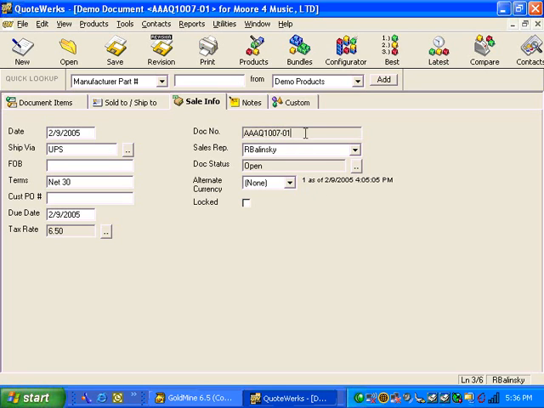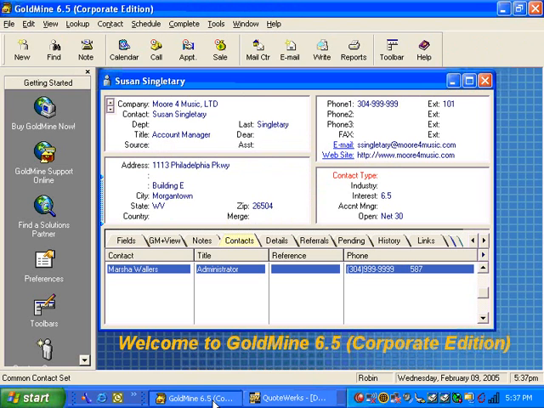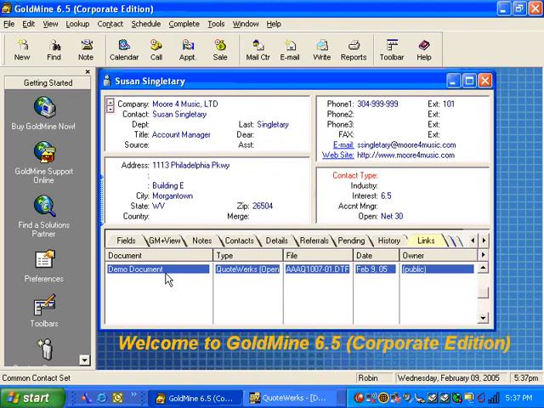When using GoldMine contact management software with QuoteWerks, you can choose several integration options when saving the quote. Selecting Create or Update Linked Document will create or update a linked document record under the GoldMine Links tab, where you can see all the quotes that you have created for this customer. We can switch over to GoldMine to see the linked document that was created. Click on the Links tab to see the linked document.